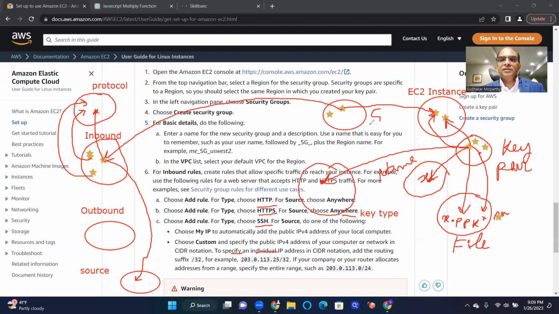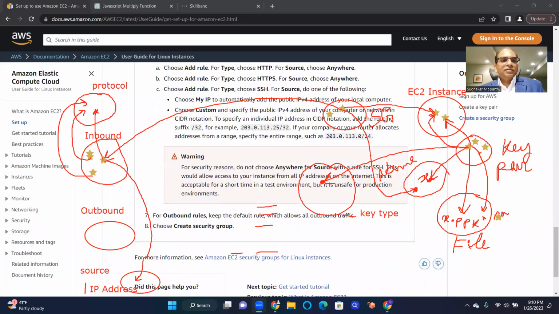This is our security group. Every security group will have a name. Source IP address. All right. And what else? Create that security group, and that's it.